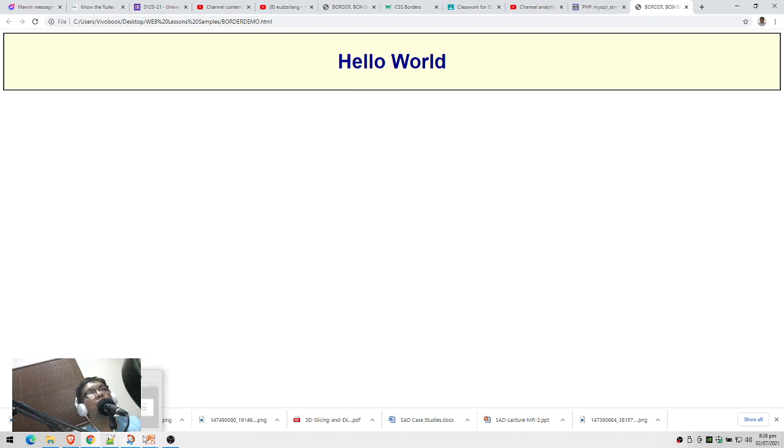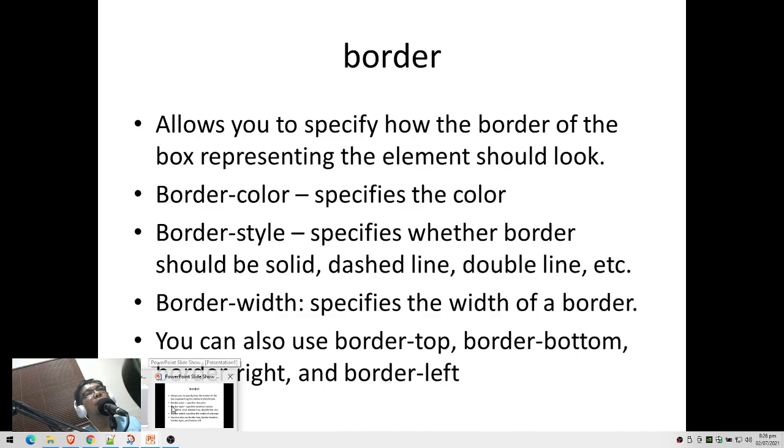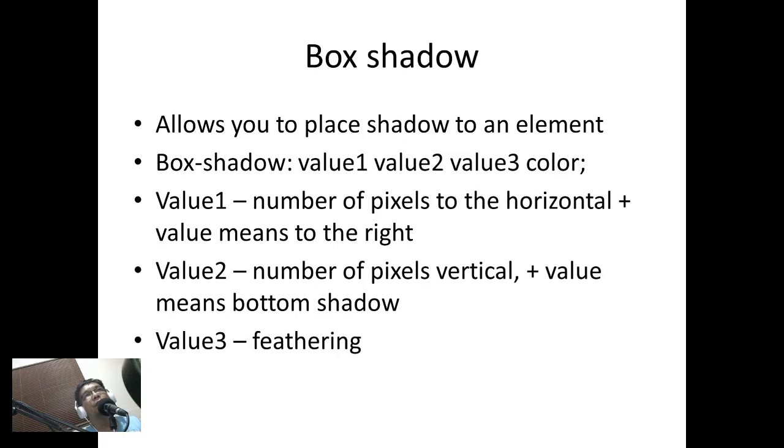So let's proceed to the next command, which is BoxShadow. So yung BoxShadow allows you to place shadow to an element. So pag sinabi natin element, hindi lang sa border, pwedeng kahit na anong element, especially yung mga block elements, yung hindi inline elements. So I hope you can remember kung anong difference ng block element sa inline element.